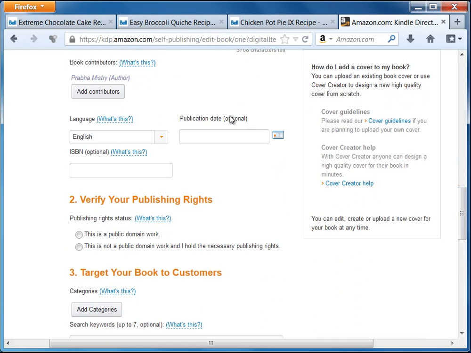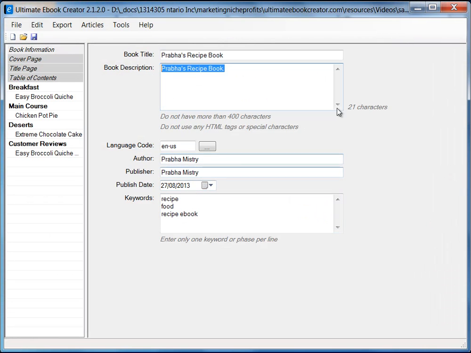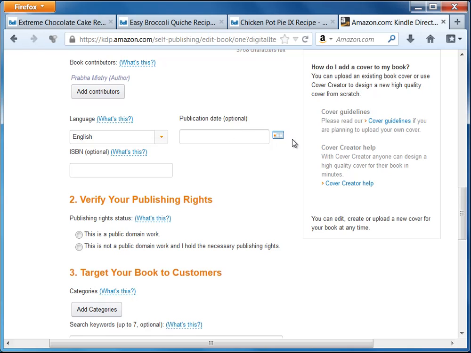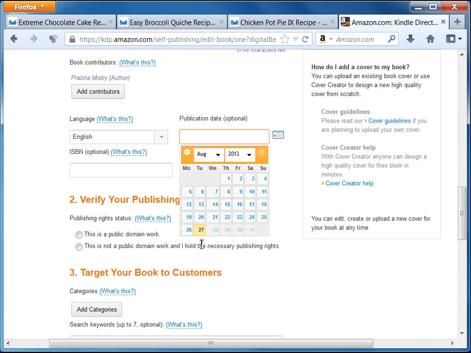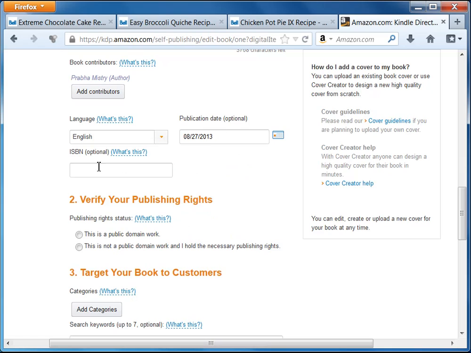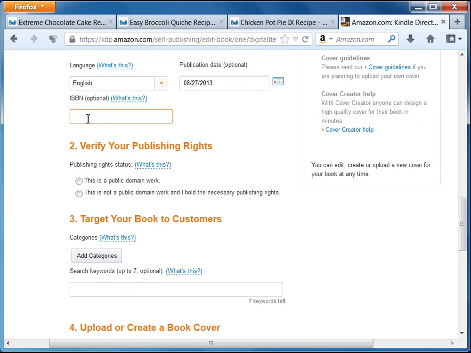English. So now we have the language is English. Publication date is optional. This will actually be picked up from the metadata here, so you can supply it if you wish to by clicking that button and just selecting the current date if you wish. ISBN, they will assign an ISBN to you, so don't worry about this, leave this blank. Now here, verify your publishing rights. Because this is going to be our own information, we are just going to say this is not public domain.